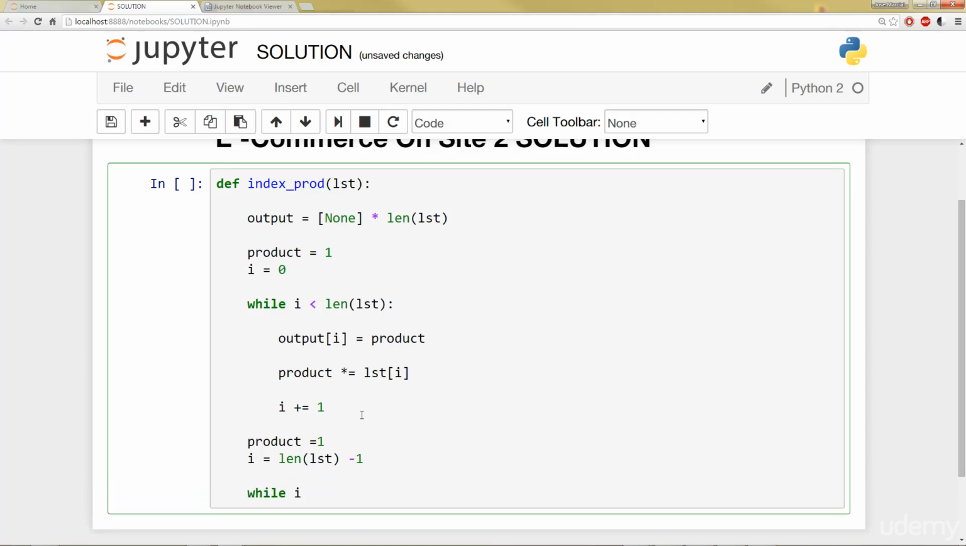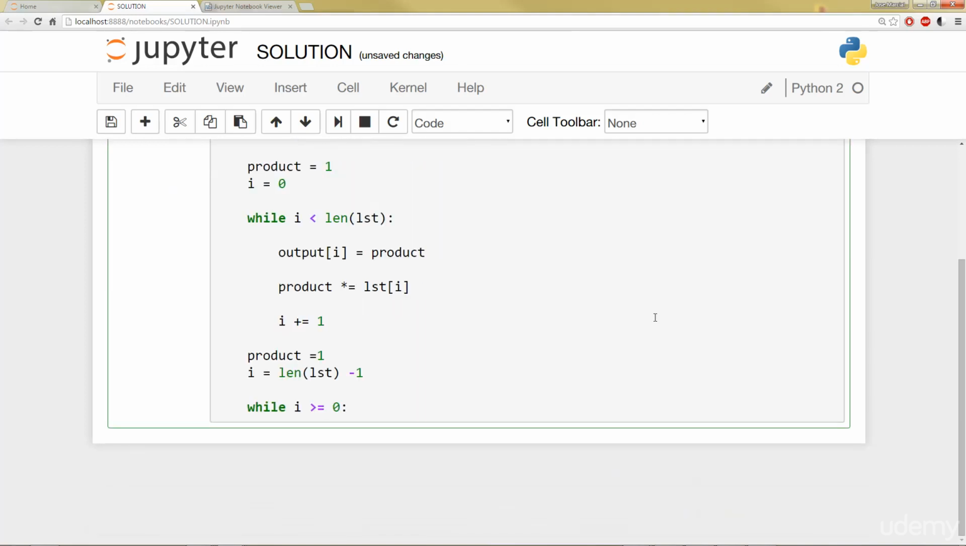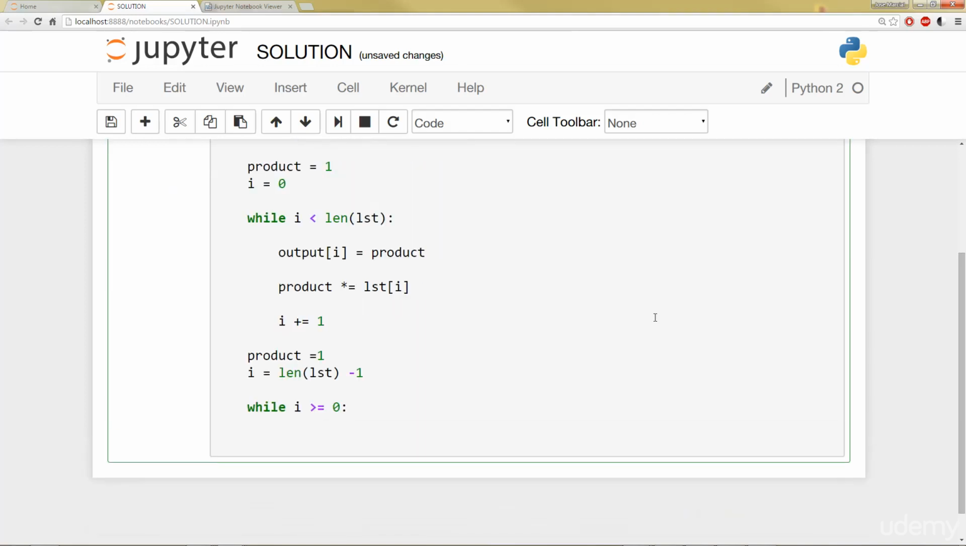And then we're going to say, while i is greater than or equal to 0, since we're running backwards. What we're going to say is same operations as before, just backwards. So I'm going to say output of i is then equal to multiplying that product.